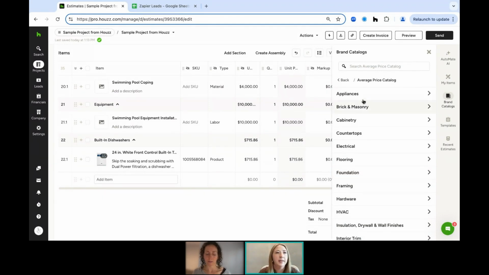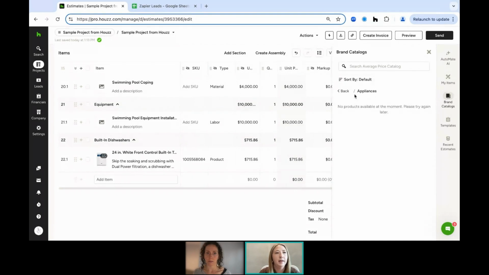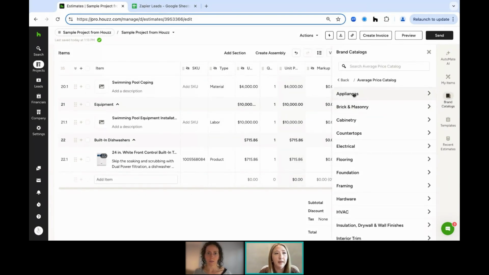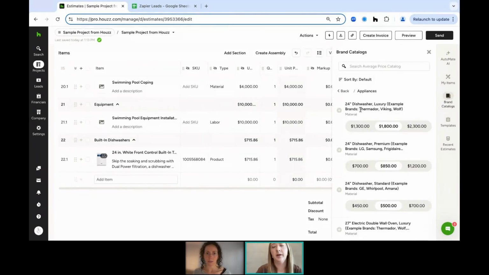So let's say, for example, for appliances for this project, I know that the customer is going to be a more high-end customer. So I want to be able to find the specific, maybe like it's a Thermador level house, right? I'm going to go right here. I see a 24-inch dishwasher. This is in our luxury bracket. You'll see we have standard, premium, and luxury since there's such a vast range of pricing between all of those. And then you're going to look and see low, medium, or high.